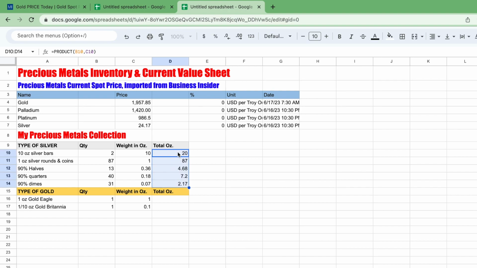And if you'll notice when you highlight them on the right, it tells you the sum. So 20 plus 87 plus 4 something plus 7 something plus 2 something gives you a sum of 121.05 ounces. We're going to do something with that sum in a minute, but let's make sure we continue our math with the gold. So we're going to go 1 times 1 is 1.